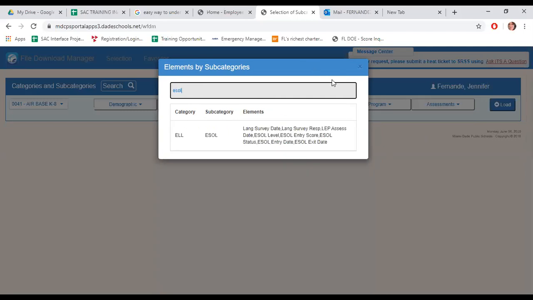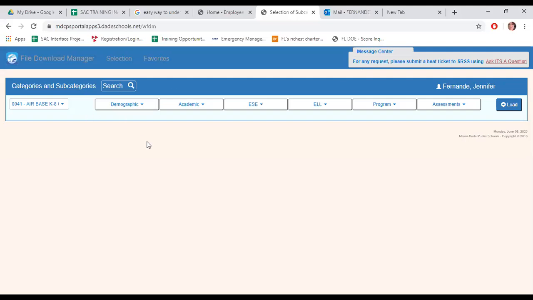Same thing with ESOL, ESOL level. I'm going to find it under ELL, ESOL. Okay, so the search button is very, very helpful. Okay, so let's say we want to pull out information here because I want to know the ESOL levels of all of the students in my school, and I want to know their lunch code, and I want to know their latest FSA score.